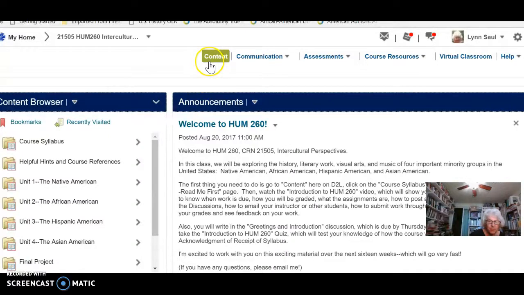At the top of the screen, we have what we call the nav bar or the navigation bar, which has various headings for things that you will be using in this class. So let's start with content.